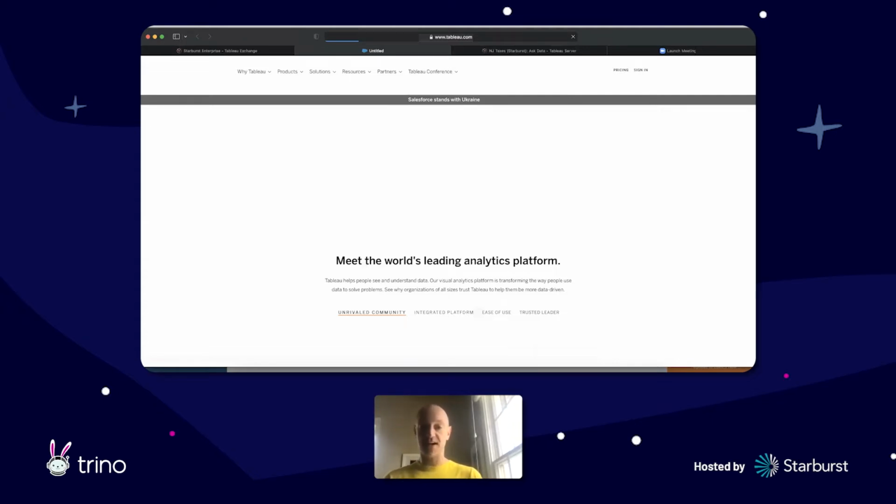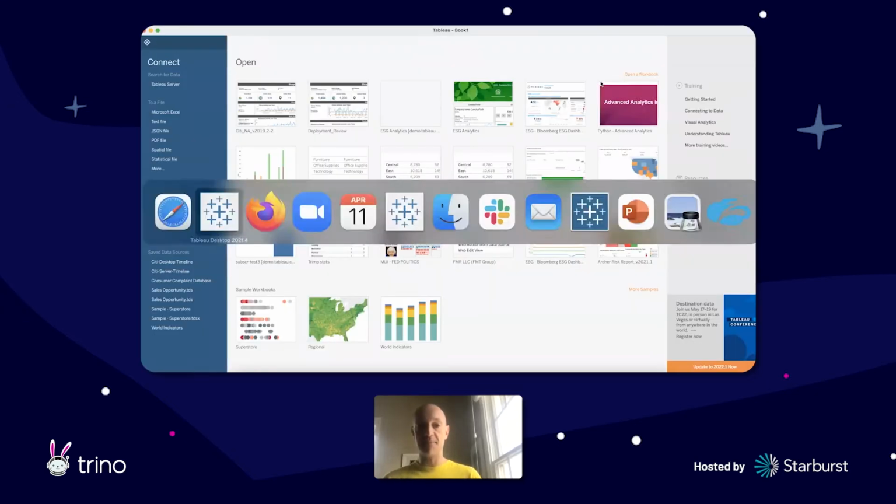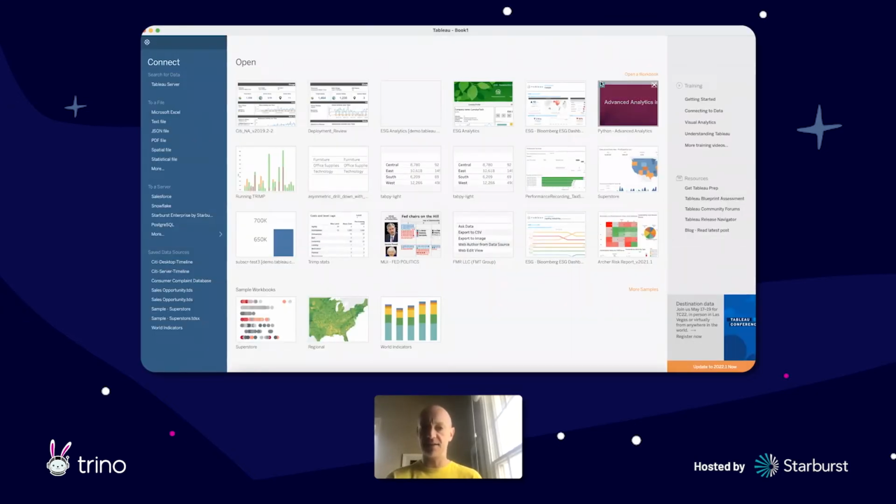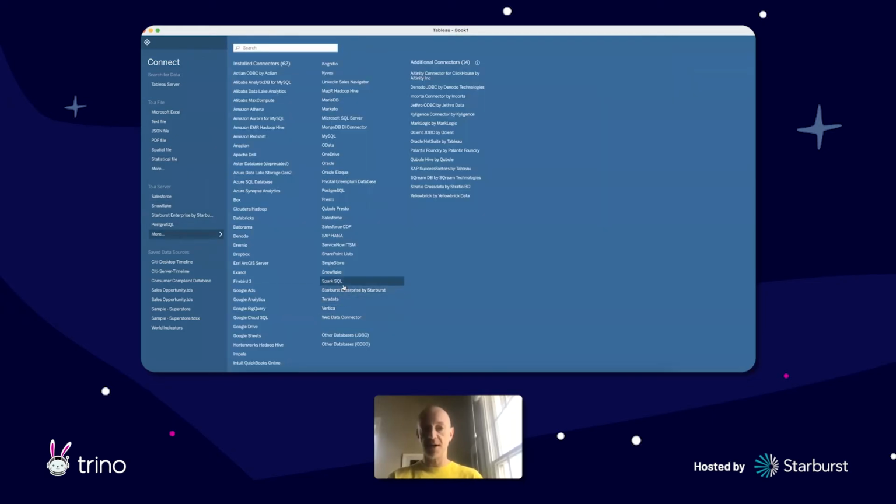And once you've got it, you will have the Tableau application. It may have a little less squares on the screen. On the left-hand side, what you will see is a list of connectors. The connector will show up on the left-hand side in the section of connect to a server, and it will be alphabetic. It will say Starburst Enterprise by Starburst.